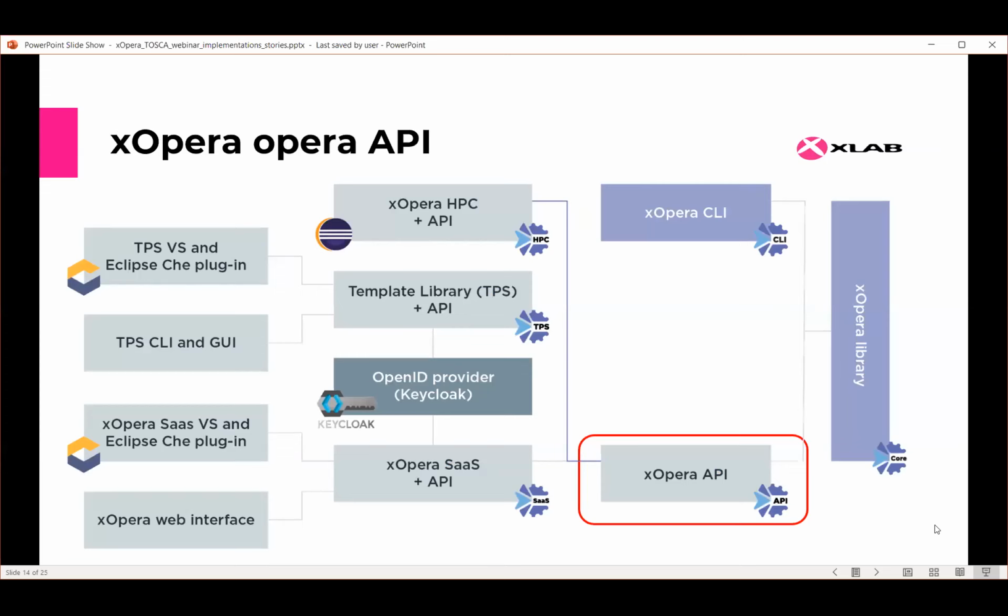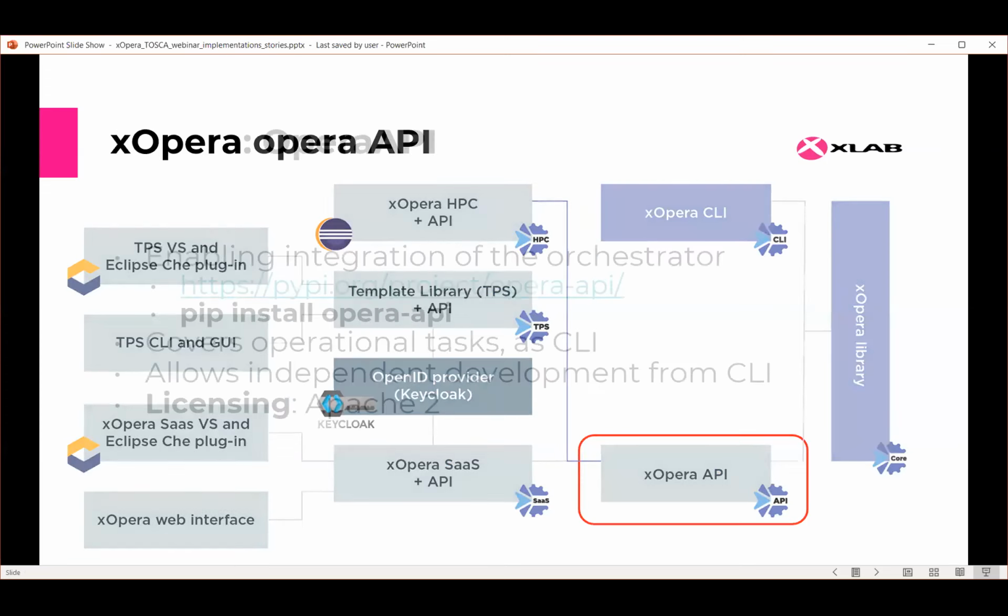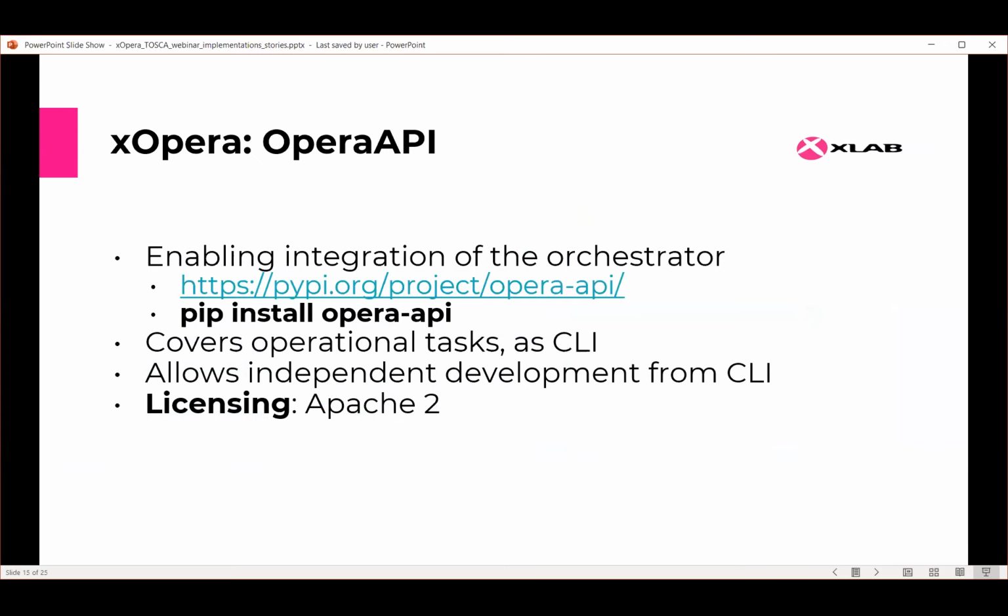Then we have the xOpera API. The xOpera API provides the ability to integrate Opera in your application or your project. You can install it also through the PyPI and covers similar operational tasks as CLI and also allows independent development from the CLI.